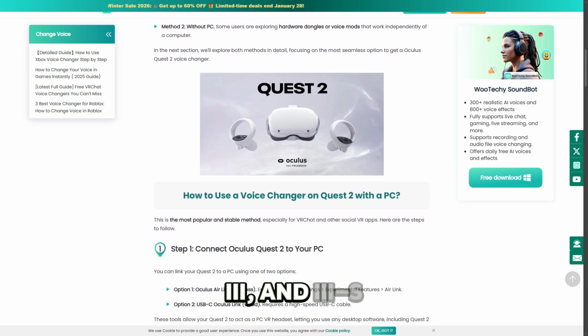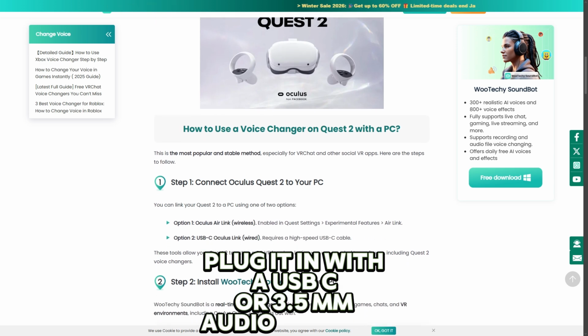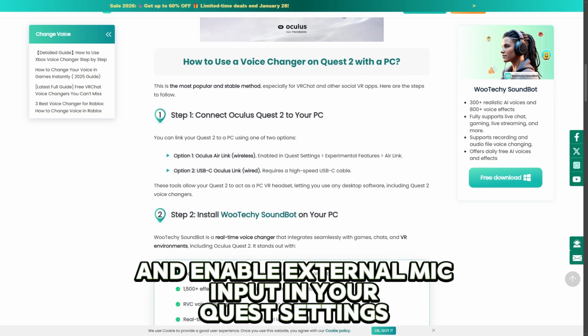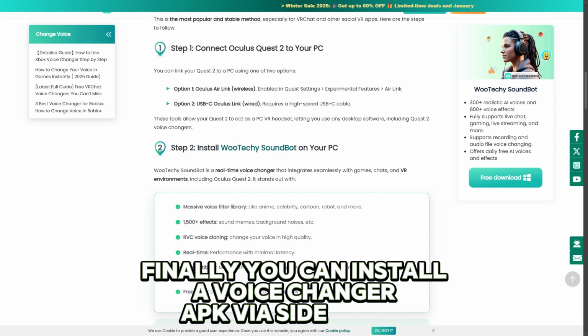Second, for a hardware solution, you can use a voice mod key, which works with Meta Quest 2, 3, and 3S. Plug it in with a USB-C or 3.5 mm audio adapter and enable external mic input in your Quest settings. Finally, you can install a voice changer APK via SideQuest.